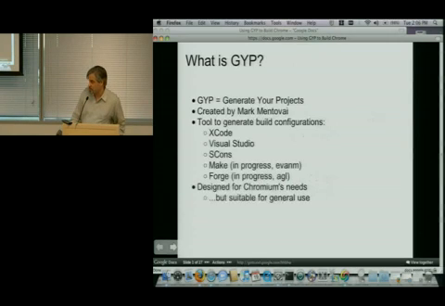Okay, so just to make sure we're all on the same page here, what is JIP? It stands for Generate Your Projects, and it's the brainchild of Mark Mentavai out of the New York office and the Mac team. So all of the good stuff you can attribute to him. The struggles are all coming from the local folks.